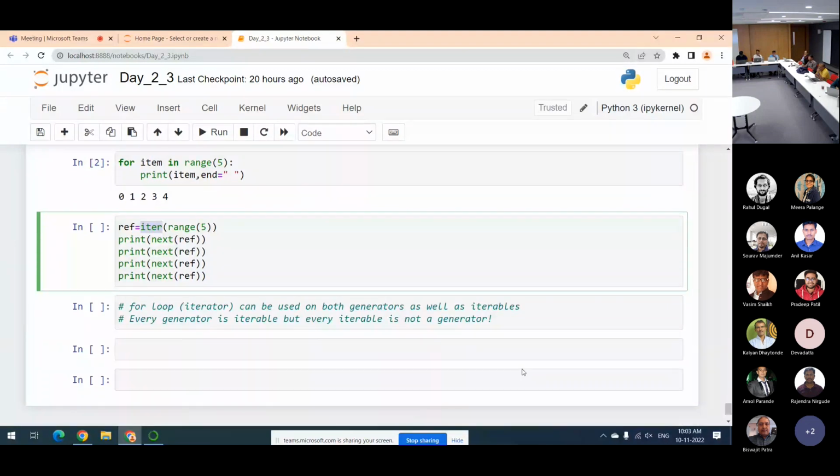After using an iterator, we are printing the consecutive values within that range. After converting it into an iterator, the first time when I say next on ref, it will return 0. Second time when I say next on ref, it returns the next value.